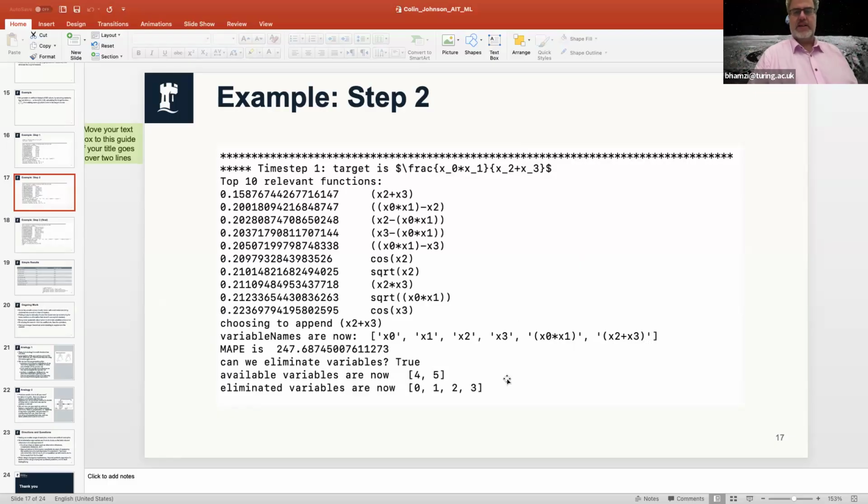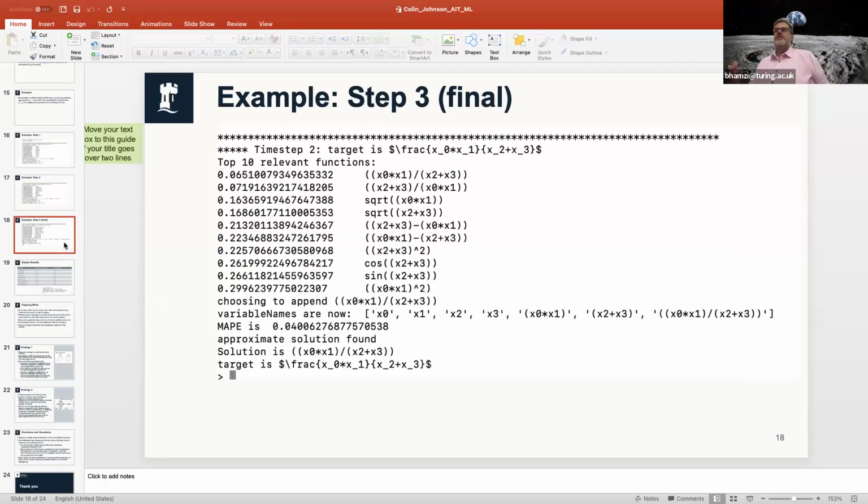So we seem to be doing well here. And then the final step, the highest ranked constructed feature is now that division, and that's replicated the original source that was used to generate the data set. So that's now below a certain threshold. So the code stops at that point and says an approximate solution has been found.